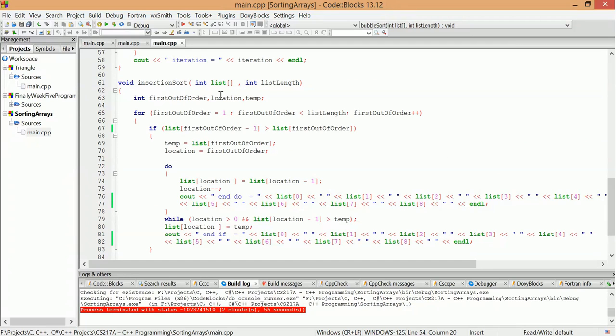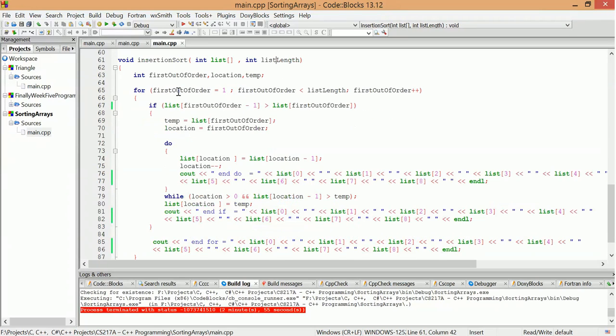So insertion sort has first out of order, location, and temp. We're going to take the list, which has the same numbers, and this is going to execute. The first out of order is just going to keep going until it goes through all the indexes once, and then that's it. That's how that works. It starts at 1 and works all the way up to the right, and what it does is check the left one, so you have to start at 1.